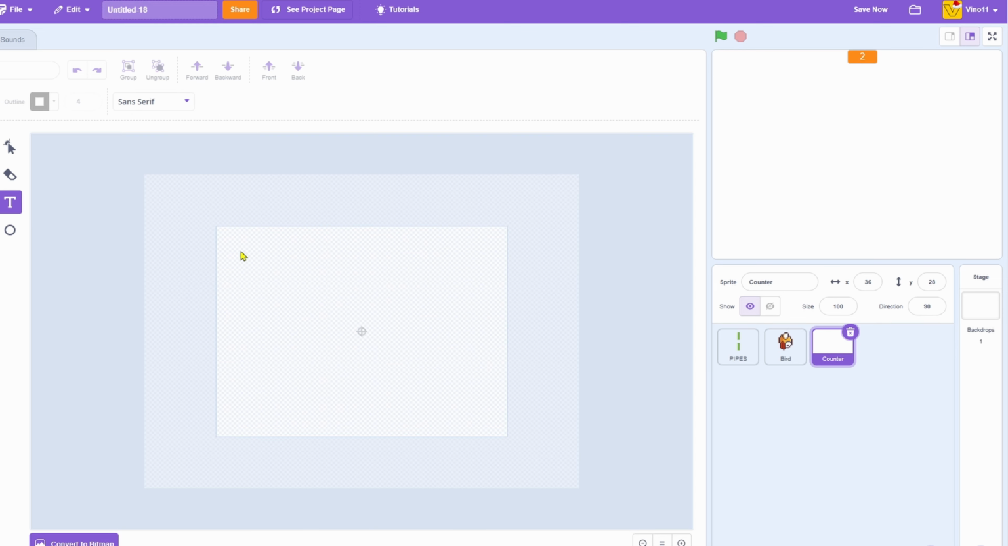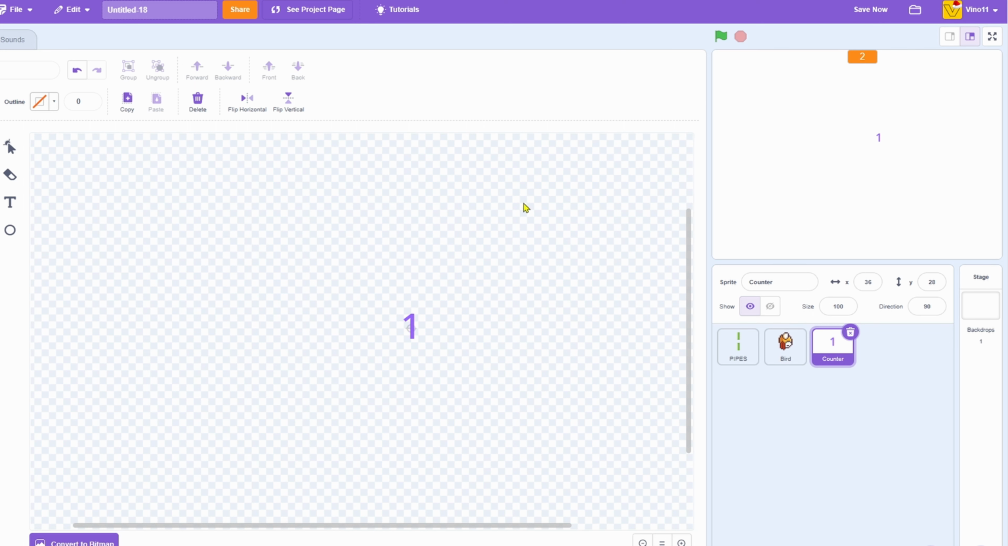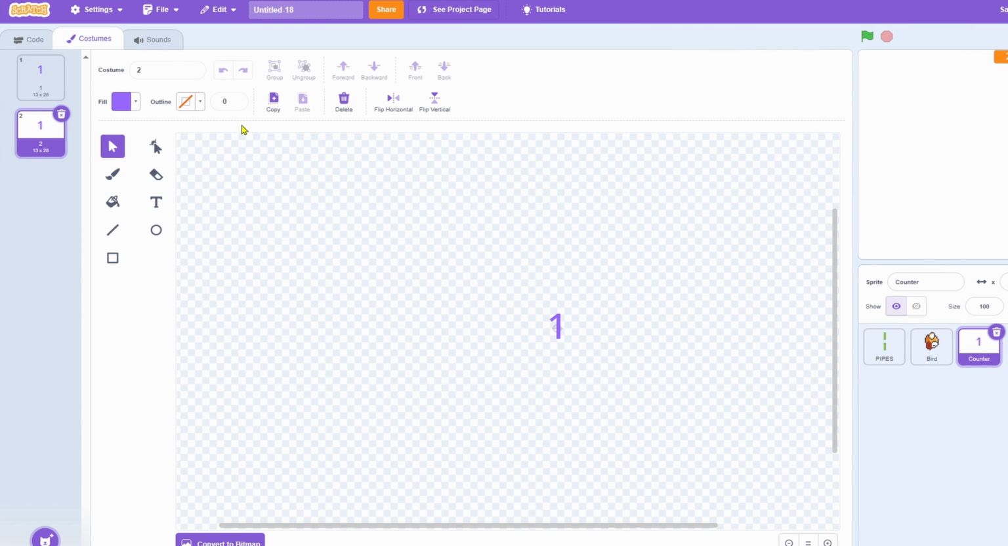Then go into the text tool, place it wherever you want and make a 1. Next, you can zoom in a bit and drag that so it snaps to the middle. You can adjust the size if you want. Next, you're going to duplicate this and it will automatically be named 2. And you can change that to 2. And then you keep doing this until you get to 9.